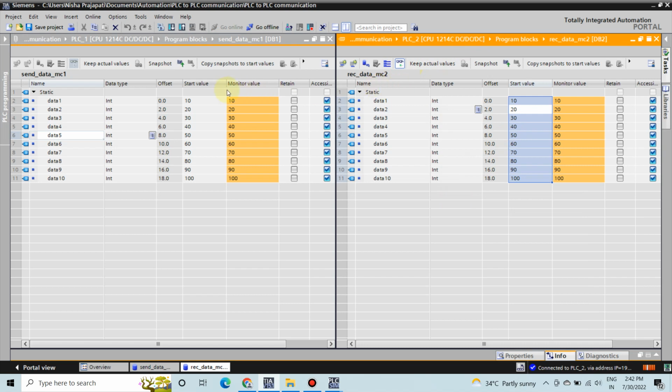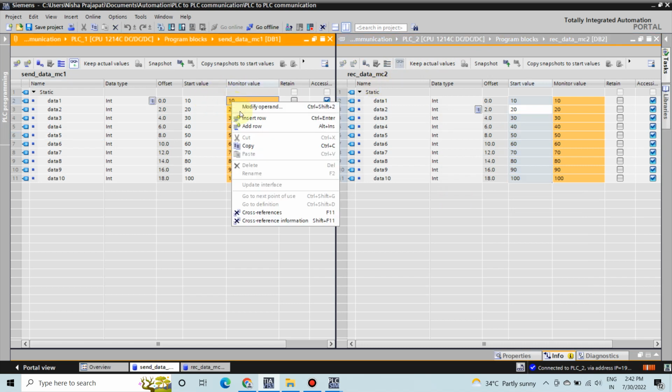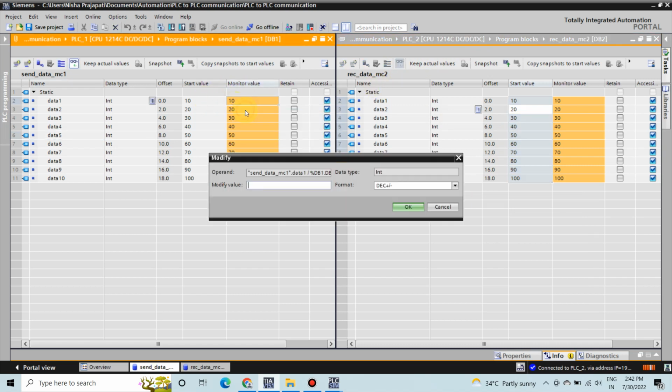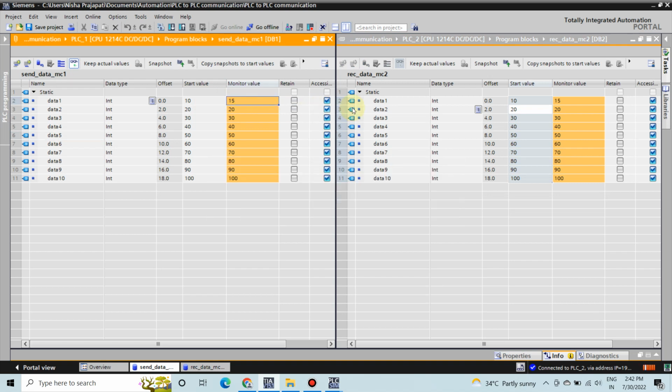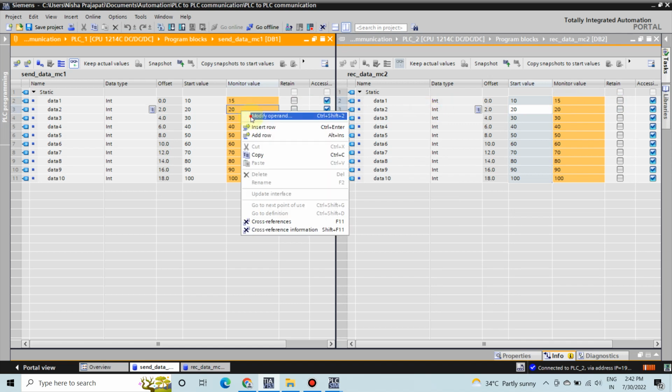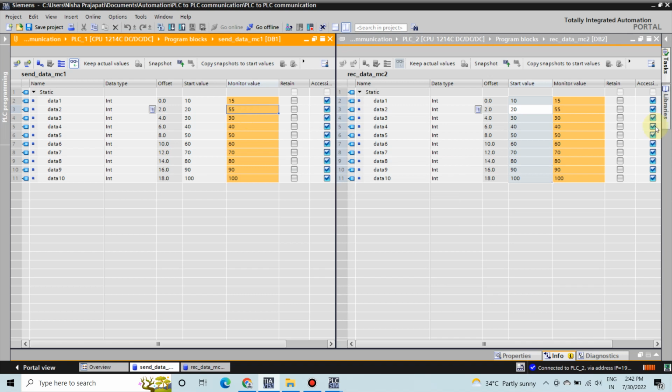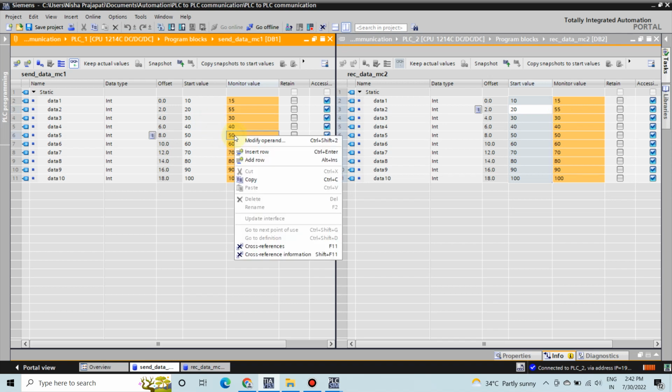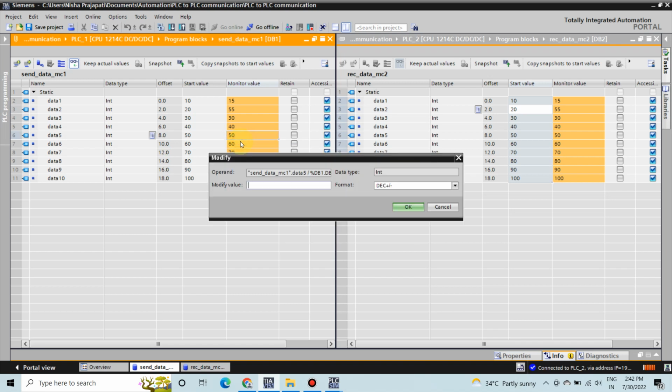See, we are getting the data. Now we'll modify the data here. Suppose I want 15. So here 15 data is transferred to PLC 2 live. You can transfer anything, like 55 at second. So now you got the data in PLC 2, 55. So you can send as much data as you want with the help of this instruction to any make of PLC with the Siemens PLC.